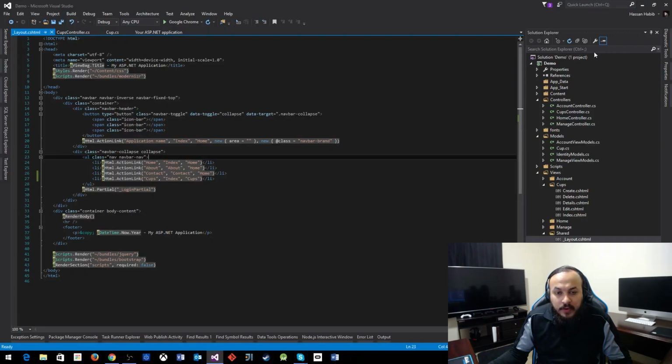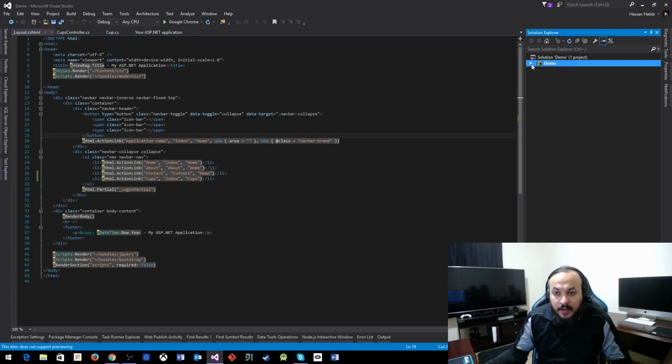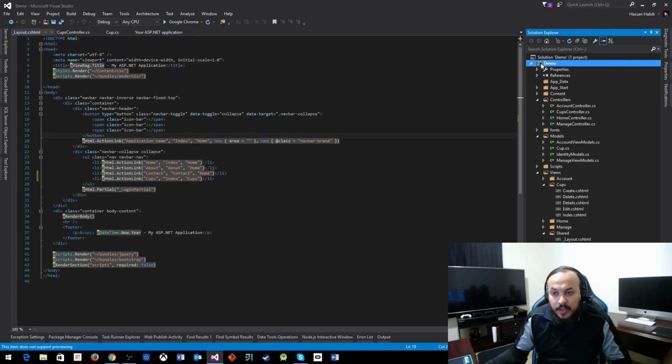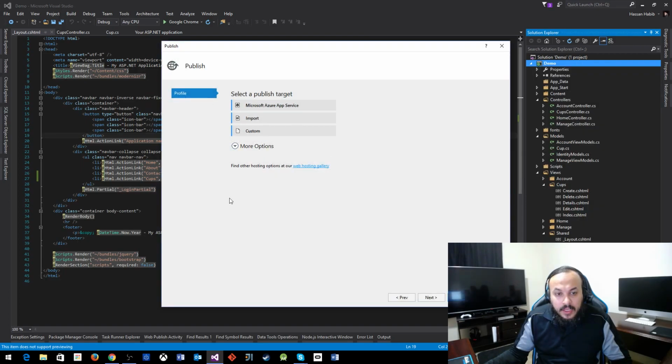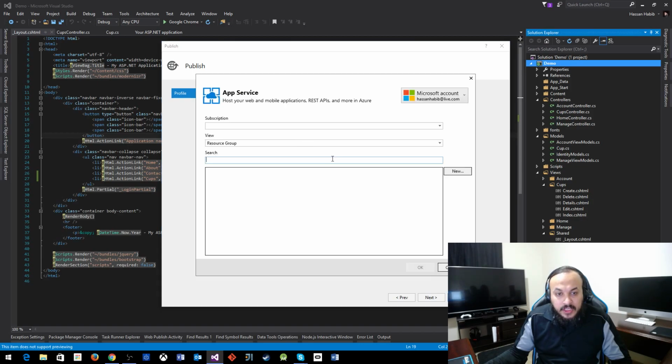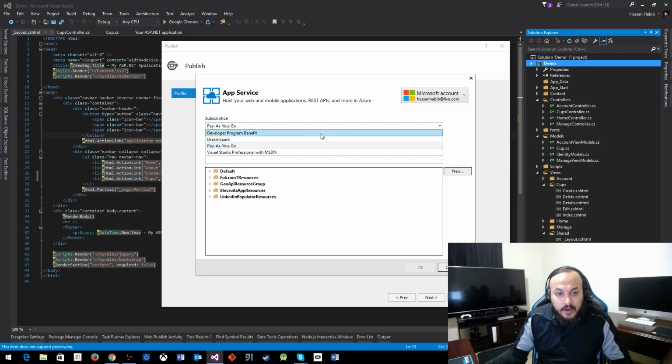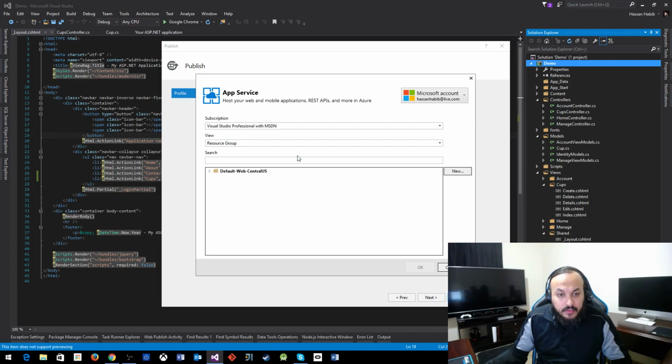And what you're going to want to do is, first of all, log in to Visual Studio with your account, but also go over to the web project that you want to deploy. Right click on that project, go to Publish, and then you get that list of things you want to do to deploy your application to Azure. So I'm going to select Microsoft Azure App Service. I'm going to select one of my subscriptions. Let's go with Visual Studio Professional with MSDN.